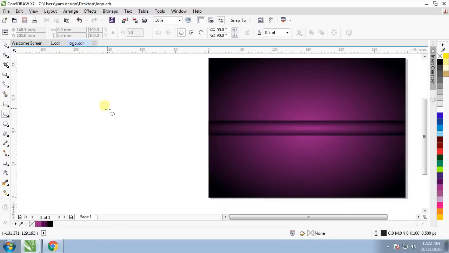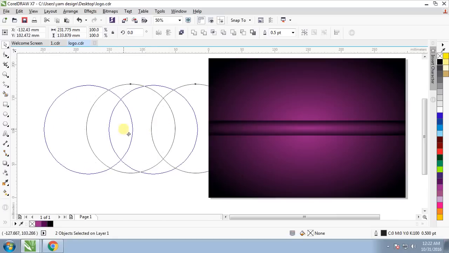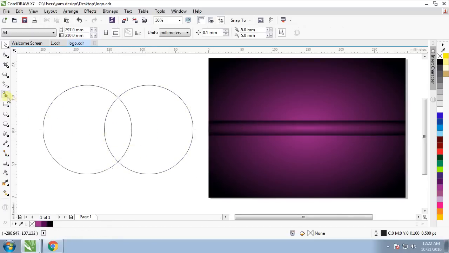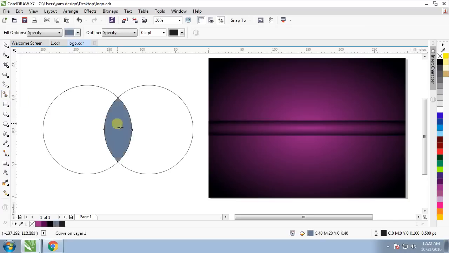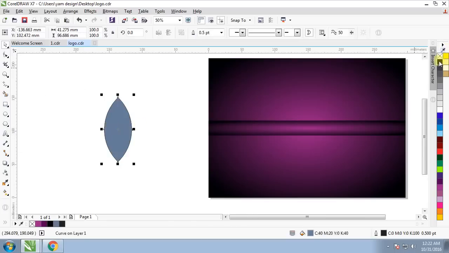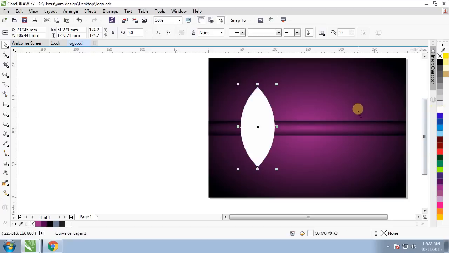Now create a shape for the logo with the circle tool. Cross the two circles, overlap, and here use the smart fill tool in the center. Here create a new object with the smart fill tool. Okay friends, and fill the white color in the object.